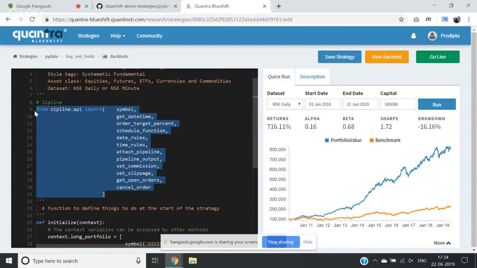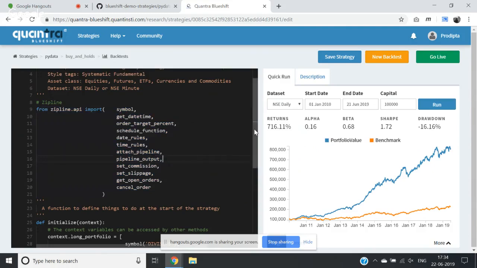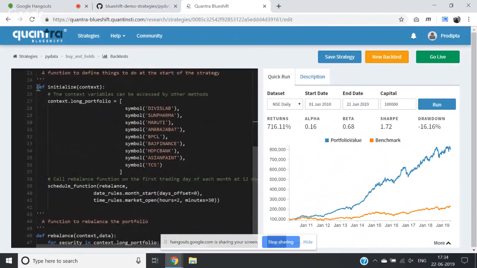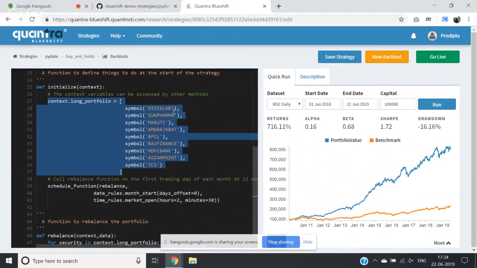So we are importing some functions from Zipline, and then we are defining a function. In Python, a function is defined like this. We define a function with a keyword called def, and then we are defining a bunch of stocks here. So if you remember, we discussed that we first have to specify our universe. So this is our universe. This is the universe of stocks we are going to trade. And how are you going to trade?